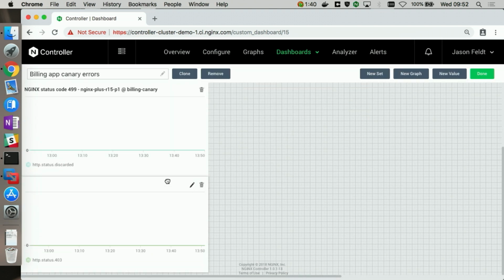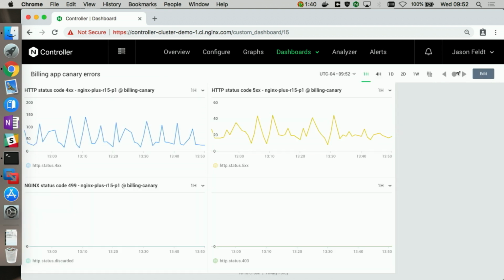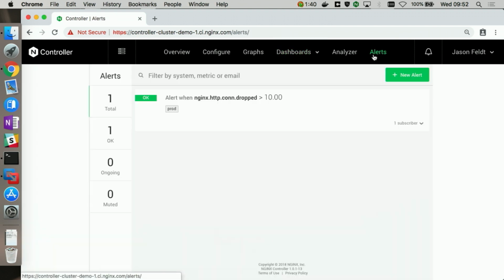Now you can see it's down here. I can bring it up here. No 403 errors, that's good. Now I can save this dashboard, and now it's referenceable anytime in the future, and you can go and make changes. Before we forget, let's go to make an alert.